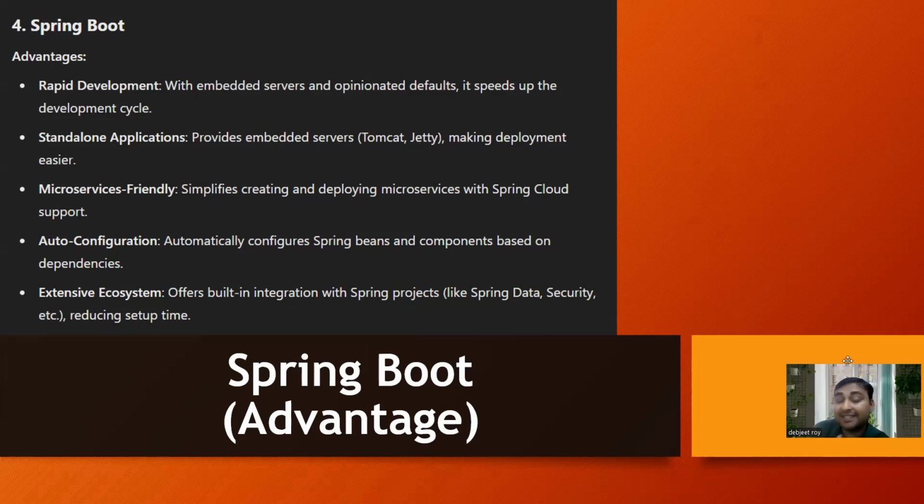Okay, so the auto configuration feature makes Spring Boot much simpler and more flexible to use. Okay, so you don't have to configure anything. It will automatically configure all the dependencies in the classpath.